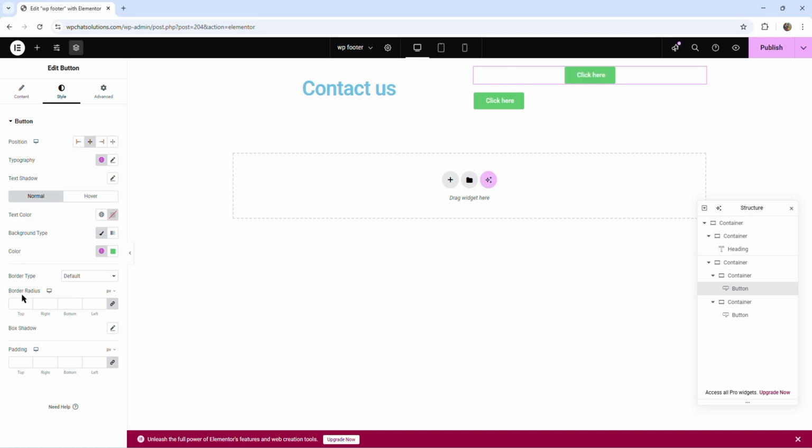Now I'm going to come down to border radius, and I'm just going to add some increasing numbers here so that the border on the button, if you can look up here where it says click here, you see the borders are just getting a little curved. So I'm just going to put this to 10 or 15, and as I do that, it looks a little more like a button. I'm just going to leave it there.